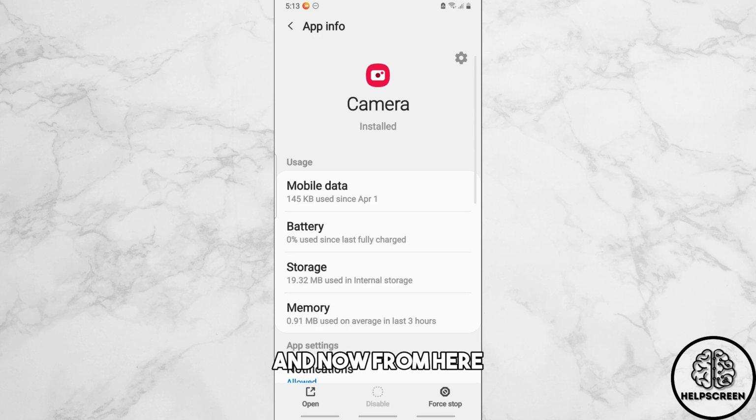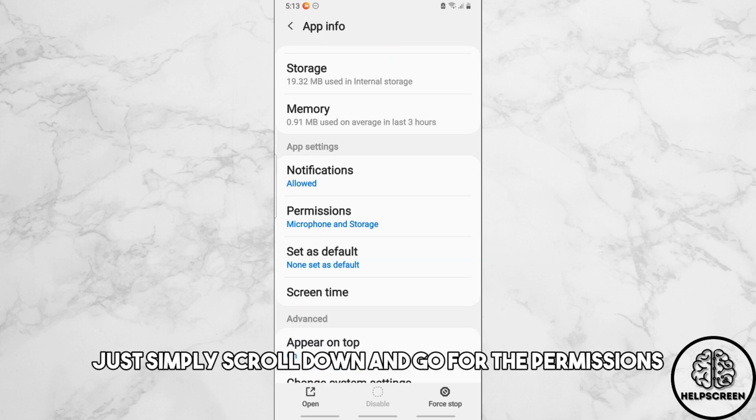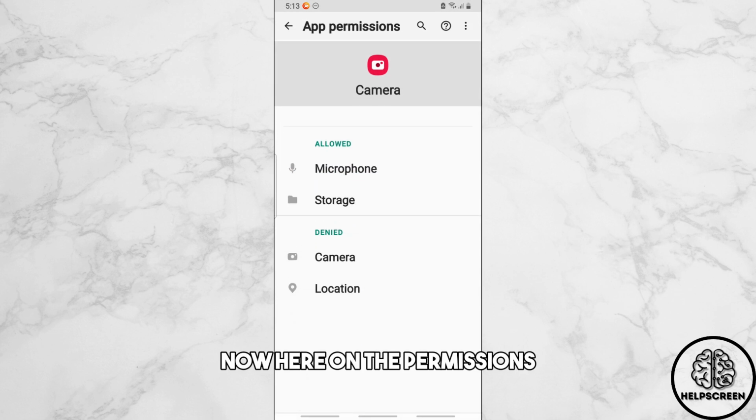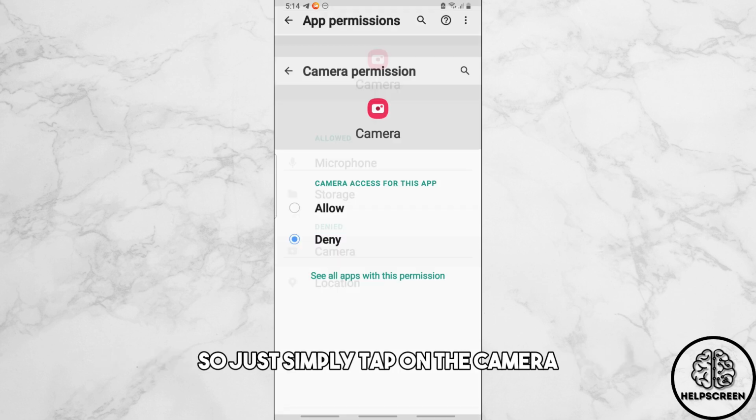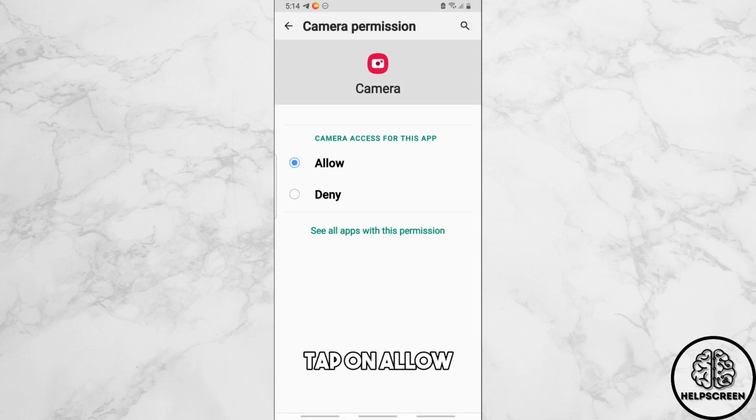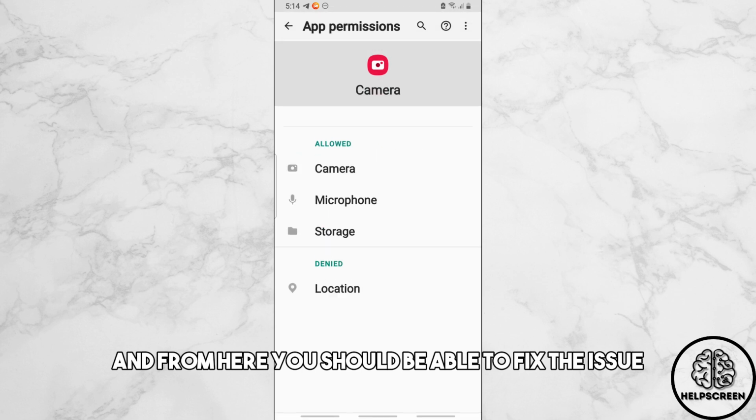And now from here, just simply scroll down and go for the permissions. Now here on the permissions, as you can see, my camera application doesn't have a camera access. So just simply tap on the camera, tap on allow, and from here you should be able to fix the issue.